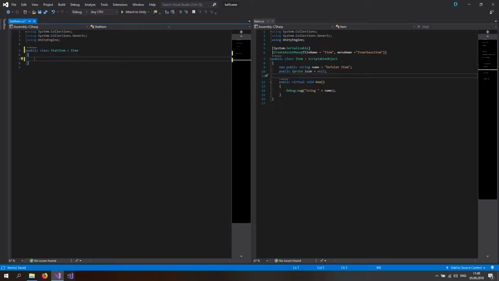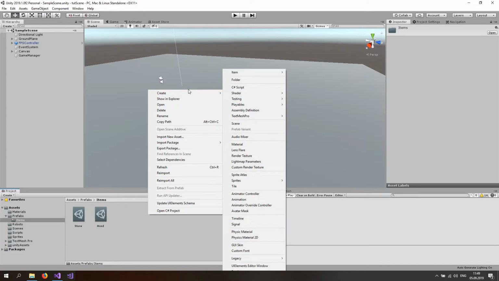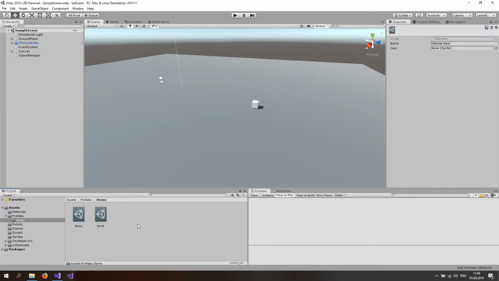Let's just copy this on the top right here too. We have to make it System.Serializable, and again the file name, let's call it StatItem. Now if I go to Unity and the prefabs folder, this is just a demonstration, you don't really need to do this, I'm going to delete it anyways. Go to Item and StatItem.